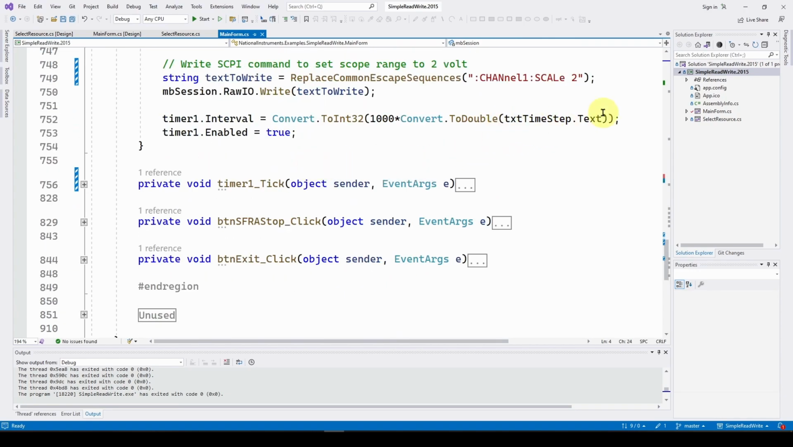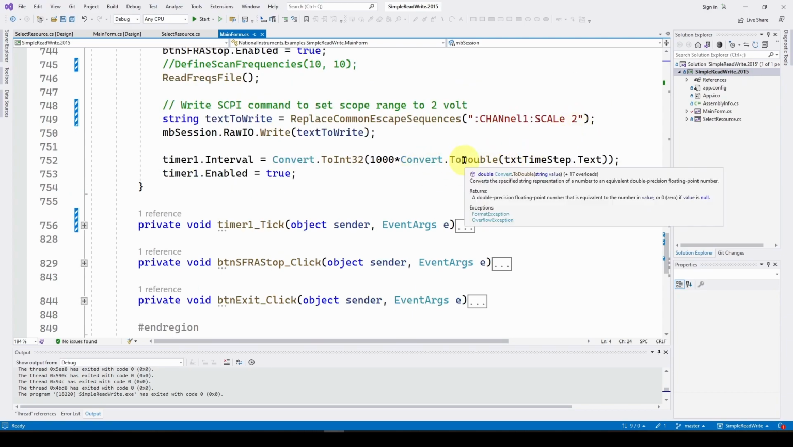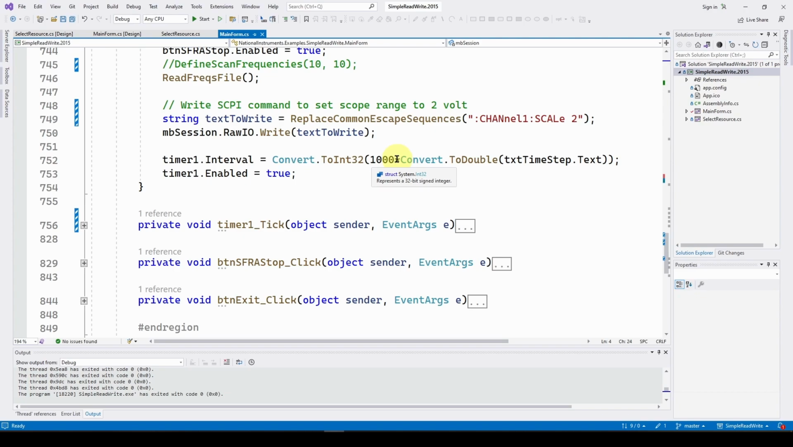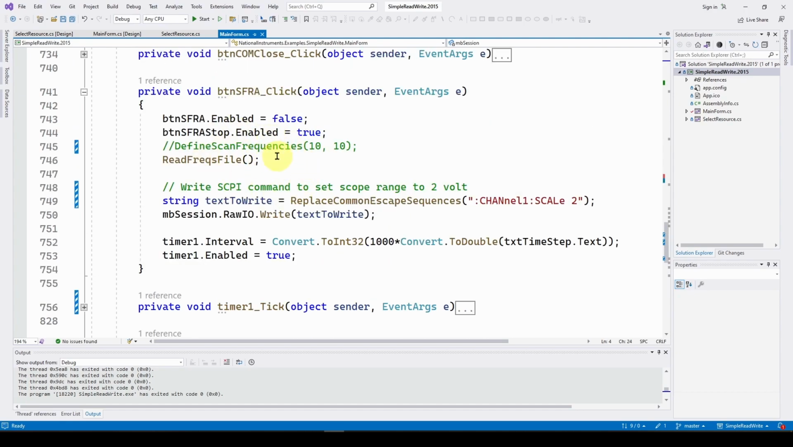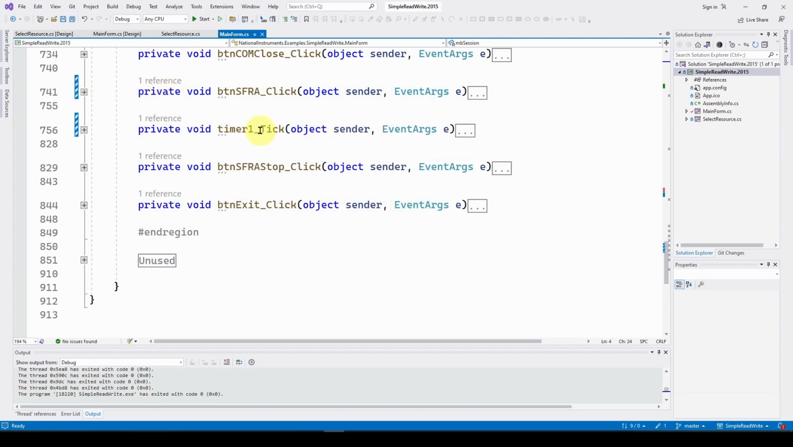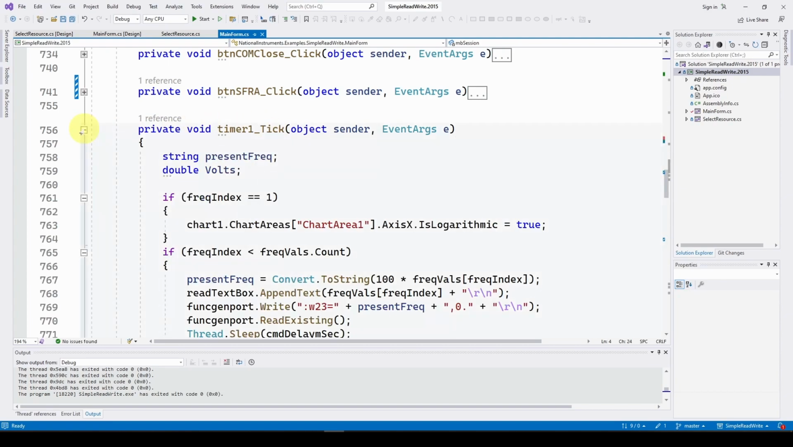So here we take that time step text, convert it to double, and multiply times 1,000, because the interval in this system timer is in milliseconds. So 1.5 seconds times 1,000 is 1,500 milliseconds. We convert that to int32, and that defines the interval of the timer. Then all we have to do is enable the timer, and the SFRA is going to start. That's basically it. You start the timer, you configure everything, and you're all done. Now, as you can imagine, all of the work is going to be transferred to this timer event handler.